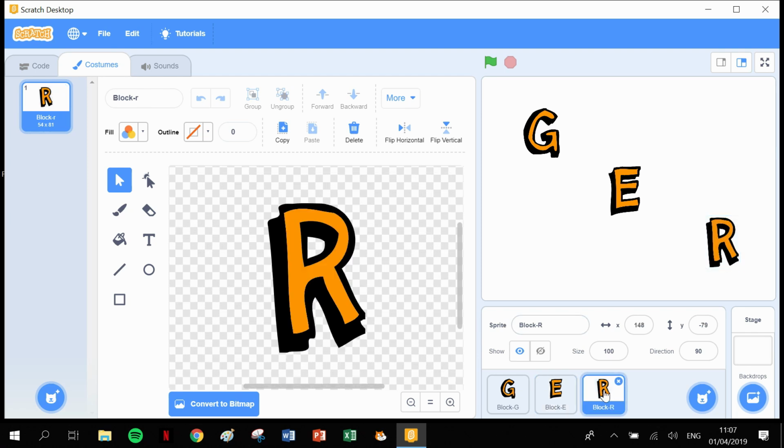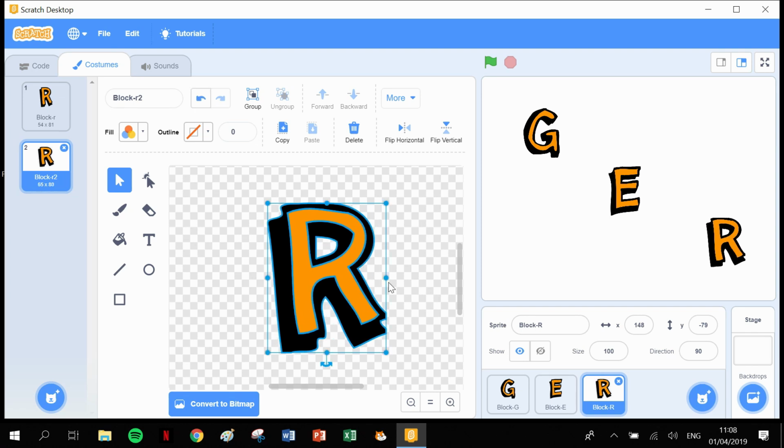Let's just quickly do the OR. Now for the OR, I might do maybe expanding out on its sides. So first thing again, duplicate, and then we need to change the costume here. So again, I'm going to click and drag the box across. Then we're going to expand out this way.